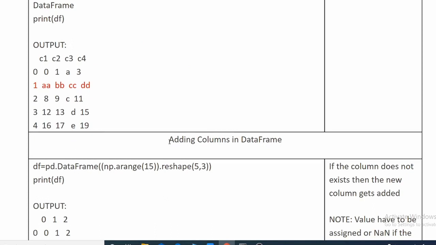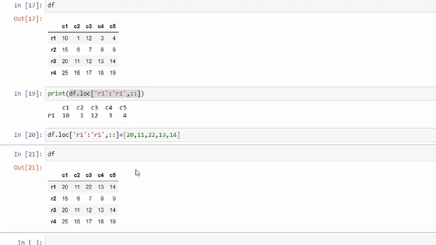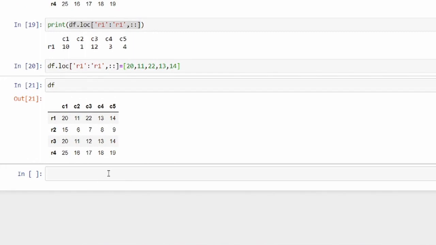Now the next thing that we are going to see is adding a column in a data frame, right? So in this particular data frame we have 5 columns. Now suppose I want to add another column, so it's doable. The idea is that if we are trying to assign values to a column that doesn't exist, then pandas will just create that column. Does it make sense?